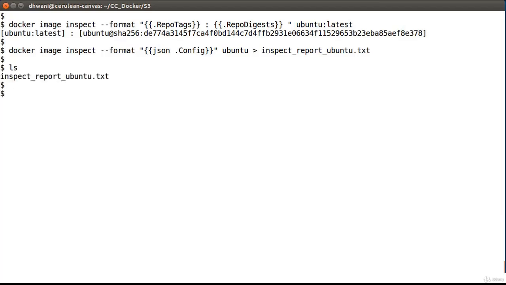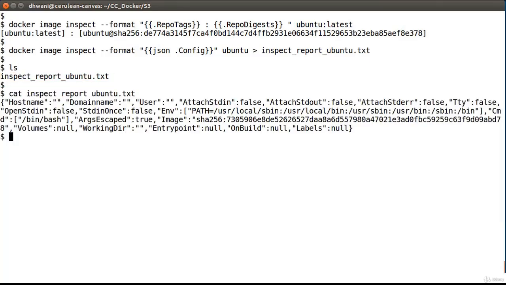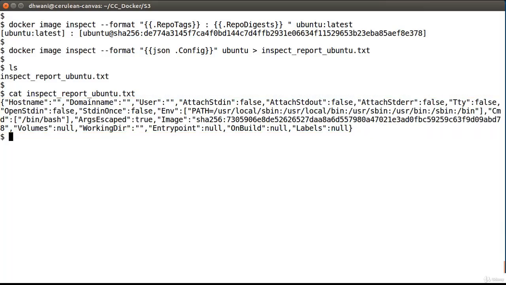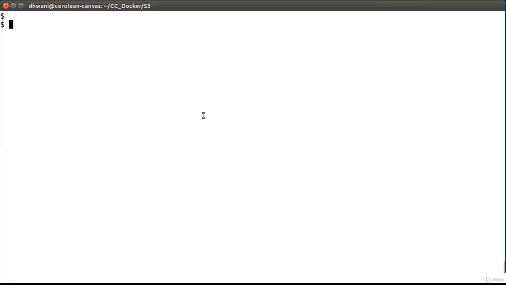List out all of the available files. Inspect report ubuntu has been successfully created. Let's check out the contents of this file. Config details about the latest Ubuntu image are available in the text file. If you remember, the rootfs identifier in the inspection of the ubuntu latest image showed only the digest of all intermediate layers in the image. Based on only digests, it is difficult to determine how the image was built.